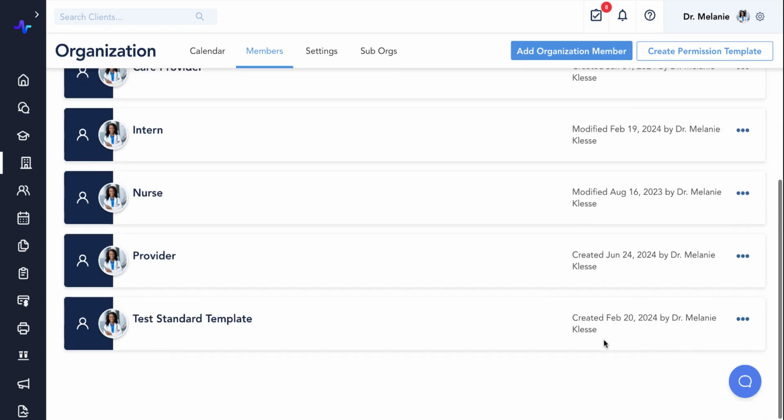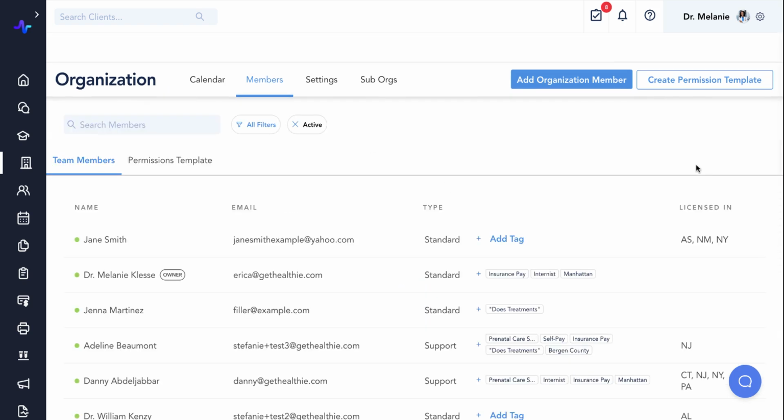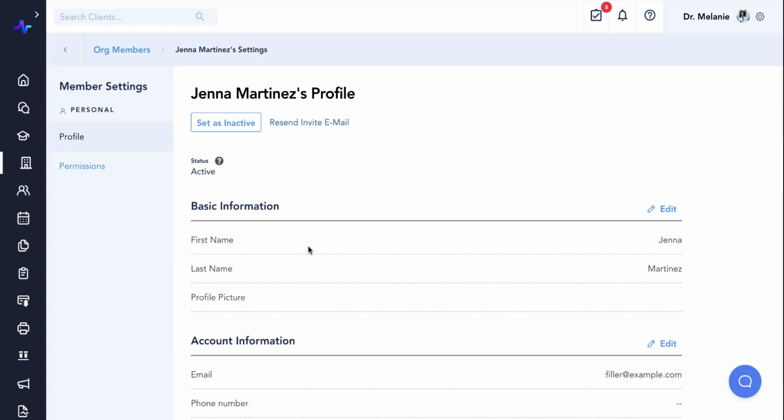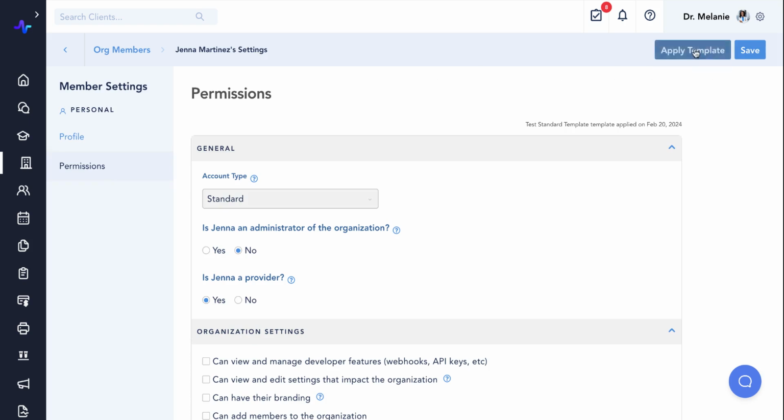Now that our new provider template exists, we can either use it for a new member when we're adding them, or if we want to update the permissions for an existing member, we can do so by navigating back to our members list, clicking Edit Settings on any of our members, navigating to their permissions, and then here we can select to apply template.